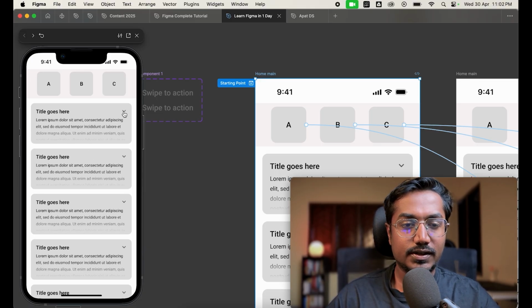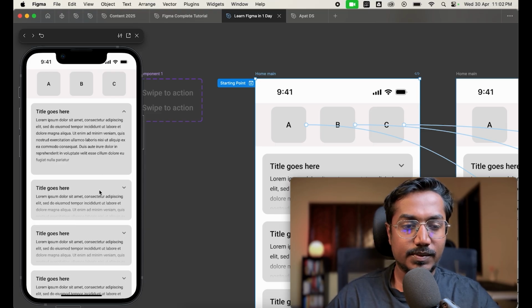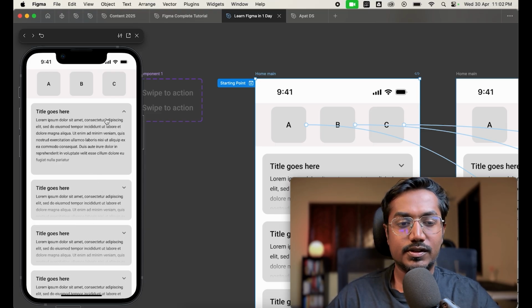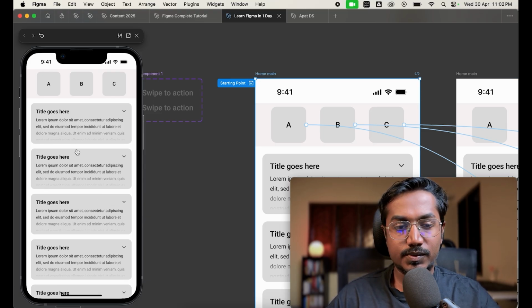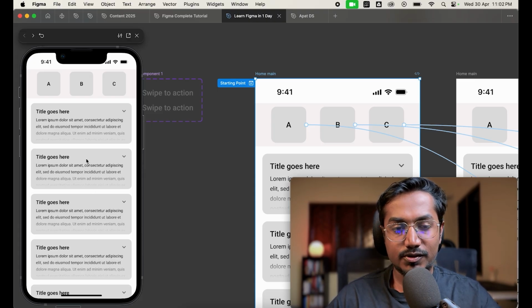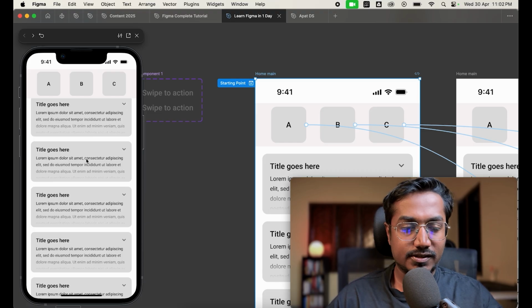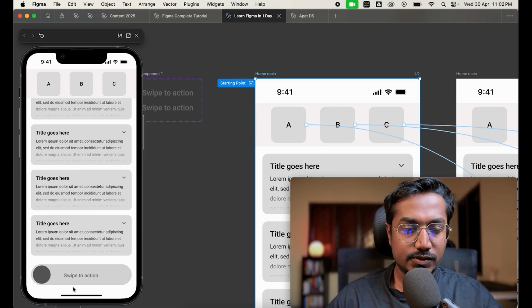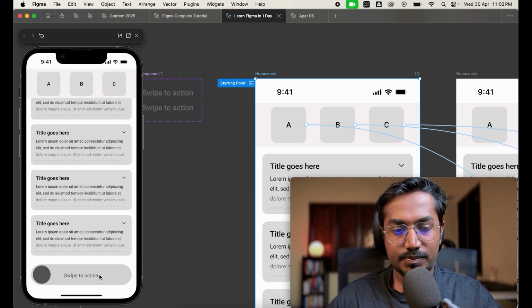Here also, if I click on this tile, this expands, everything goes below. So how do you create that? And again, if I click, it goes back and these also scroll up. So how does that work? How do you create such an interaction? We'll learn about that. Then here you can see swipe to action. There is a small shimmer. How do you create a prototype of this?